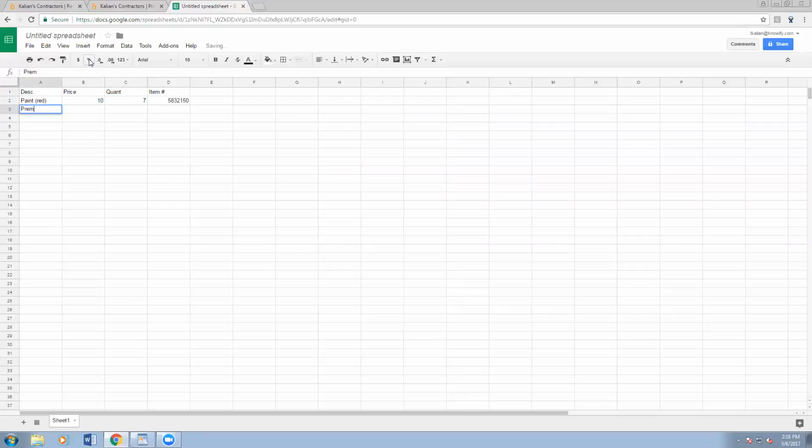Here's prime, that's not how you spell primer. Here's primer, it's white. I need to order 5. They cost $6. This is the item number for that. I can just take this Excel sheet.